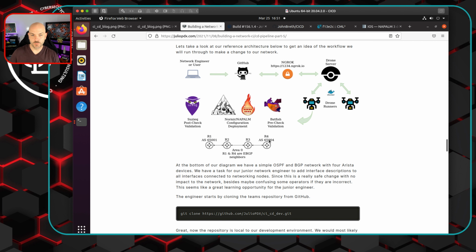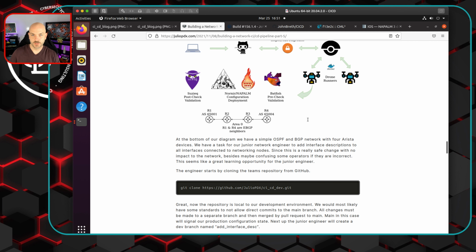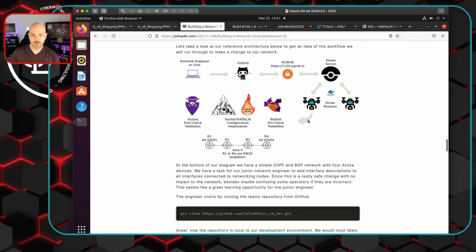So let's actually walk through what this would look like if we wanted to make a change on the network here. So we're actually going to just clone the repo, and then we're going to create a branch off of that, and we're going to modify some of those files.